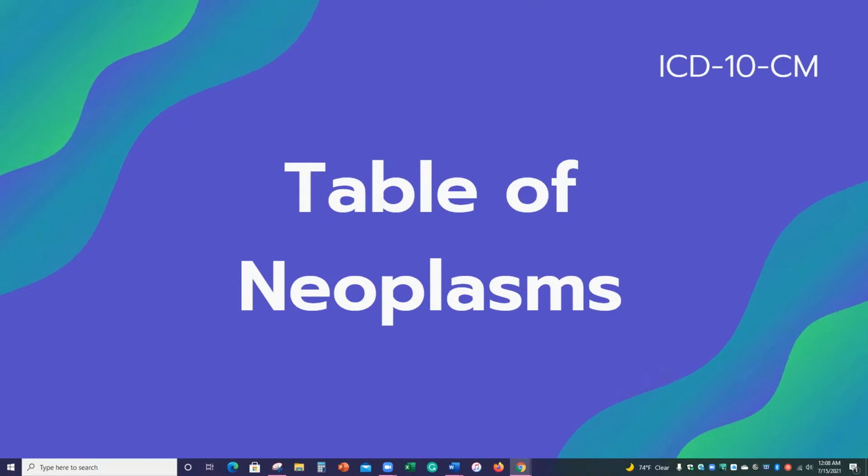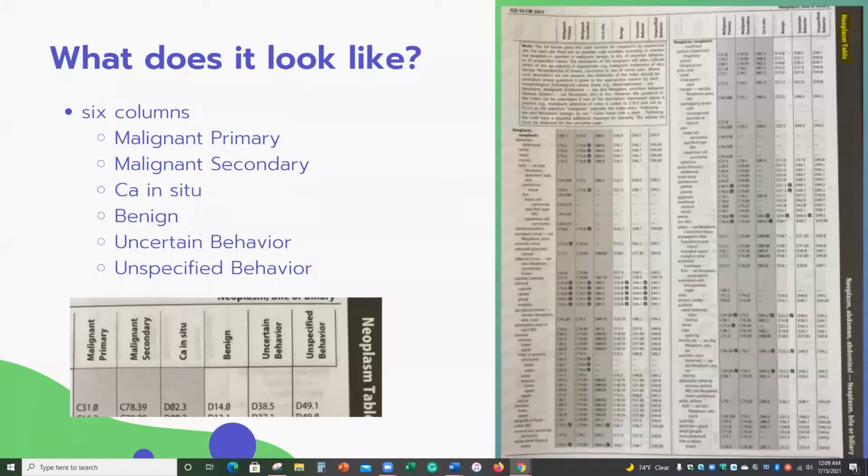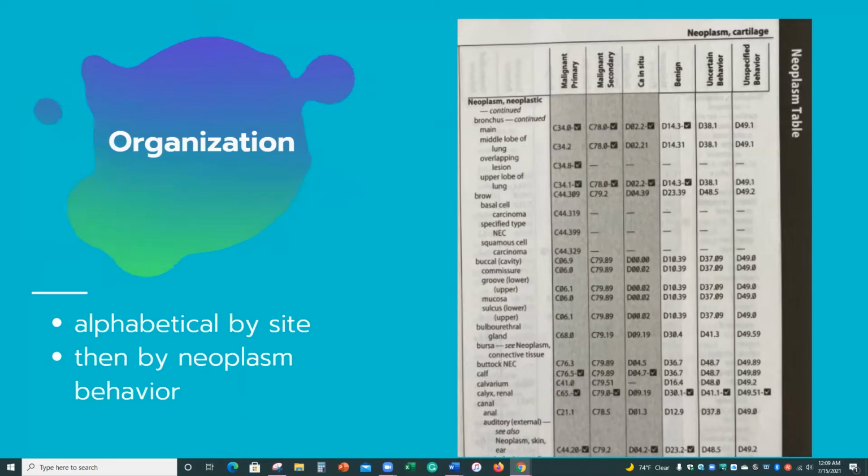Table of Neoplasms. What does it look like? There are 6 columns: malignant primary, malignant secondary, carcinoma in situ, benign, uncertain behavior, and unspecified behavior. Also referred to as the neoplasm table, the Table of Neoplasms is an index that lists codes for neoplastic conditions such as malignant tumors and diseases and benign growths. Organization. It's alphabetical by site and then by neoplasm behavior.